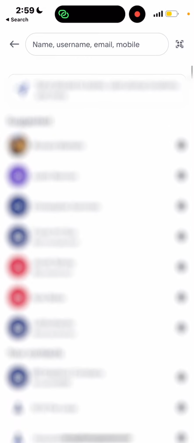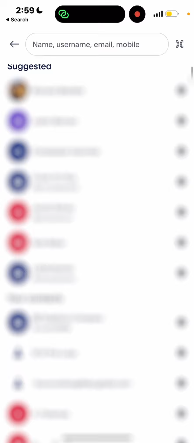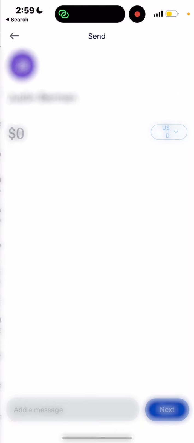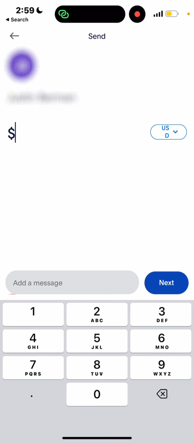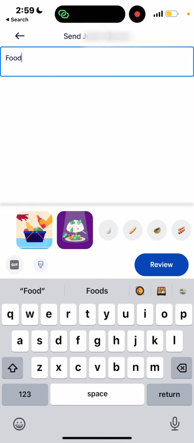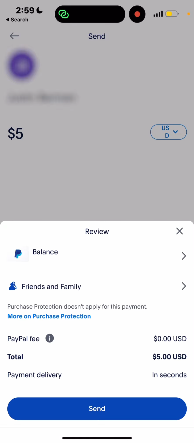Now we choose who we want to send our money to. You can do this with a name, a username, an email, or a mobile. So I'll just click on one of my friends right now. Now we'll type in exactly how much we want to send, add a message if we would like to, press next, and it will show us a review of what we were about to send. And then you just click send, and that's how to send money.